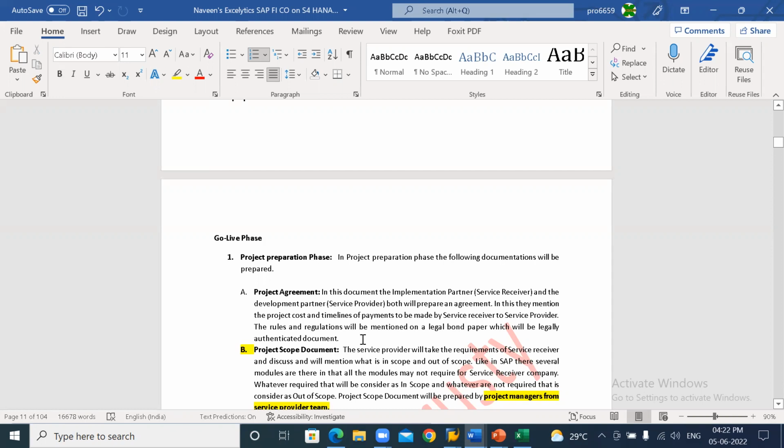It would be only regarding cost. What would be the project cost, the complete project cost, clear? In that, how much they need to pay initially, what are the different installments they are going to pay, and on which dates they are going to pay. So that will be written on a legally authenticated paper, document. Okay, that is called a project agreement.